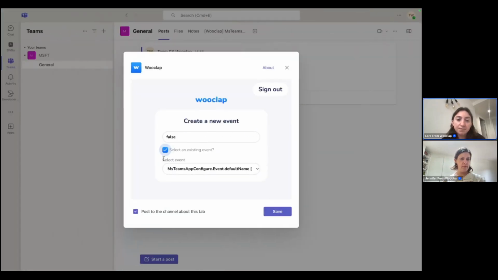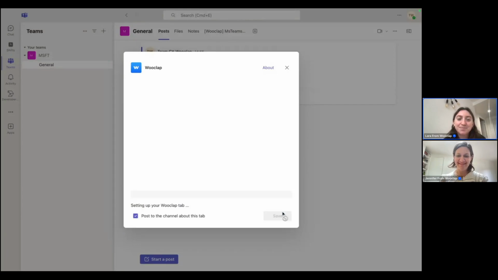Perfect. So I'm logged in. And then I'm going to select an already existing event. You can also create an event on this. But I'm going to add this previously existing event, this geography, which I've spelled wrong. So let's save that here.